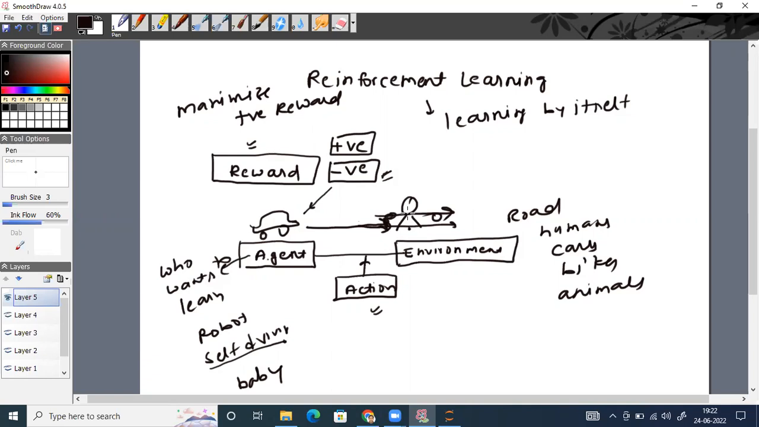Let me give an example. When my daughter was barely 2 years old, I was doing some work at home. She had a graphite pencil in her hand. She put the pencil in an electricity socket and got a small electric shock, and she shouted, "Papa, tata ho gayi." Means she got hurt. She was an agent, right? She interacted with the environment, which was that electrical socket. The action she performed was inserting that pencil inside the socket. And the reward she received was an electric shock. What was that? Negative. And trust me, after that, she never touched any electrical socket.